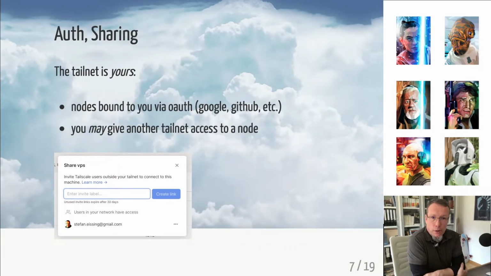The tailnet you establish with Tailscale is yours by default. So you sign up to Tailscale via a public identity provider, via OAuth, for example your Google, GitHub, or Office 365 account. And all nodes you sign up are bound into your tailnet. So on each node I add to the network, I log in via my GitHub account, and they all get added to my tailnet.